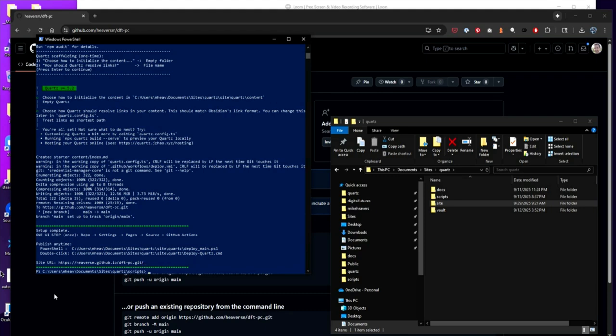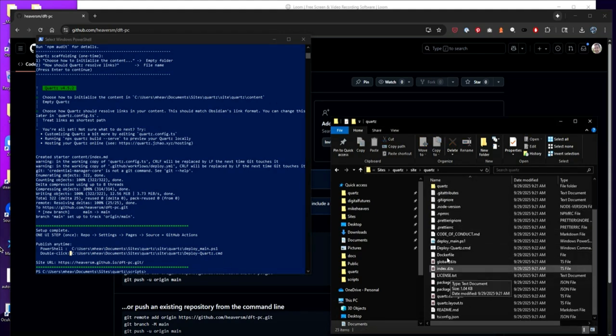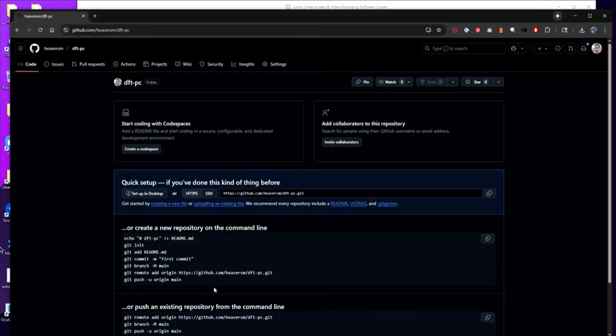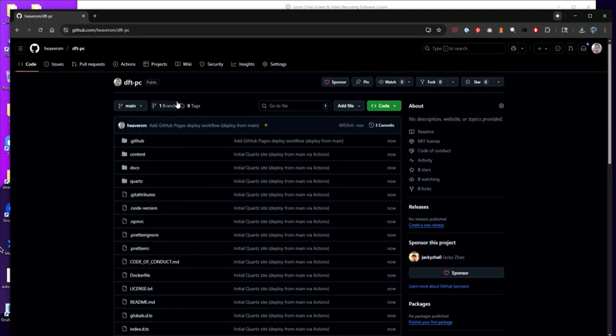It's going to tell you where your site URL is, and it's going to tell you how to publish this. So we can either run this from the command line to deploy any changes to our site, or we can double click this CMD file here in our repo. So first, let's go and look at our repo. If we refresh, it's got all the files in here.